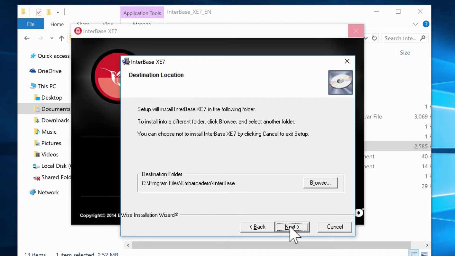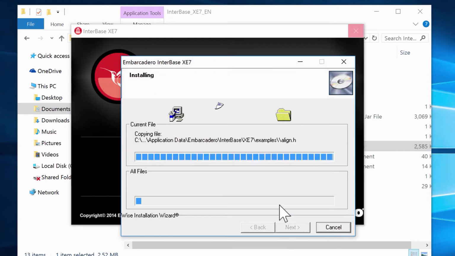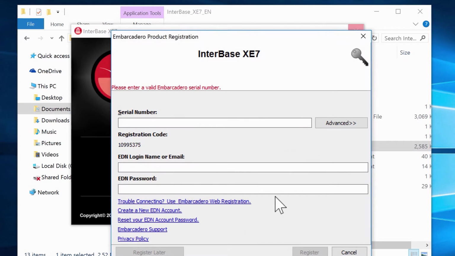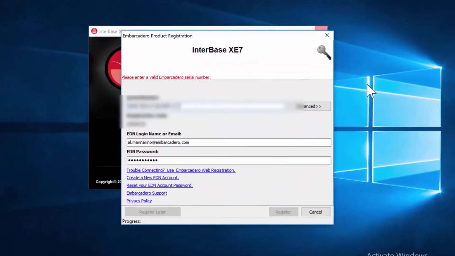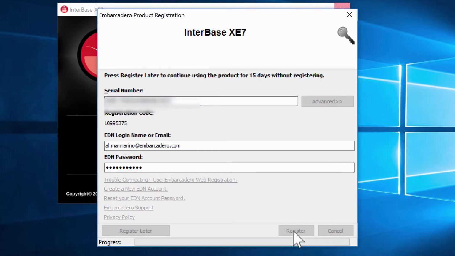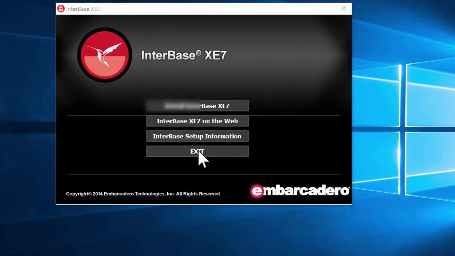Click Next. I'll install both the client and the server, the documentation, and I want to register the server after the installation. I'll leave the default destination folder as is and click Next again to start the installation. And once InterBase is installed, the InterBase XE7 product registration dialog will appear. Here I'll enter my serial number and my EDN account information and click Register. InterBase gets registered, and then InterBase XE7 server is successfully installed, and click Exit.